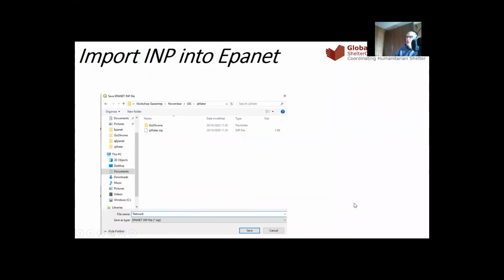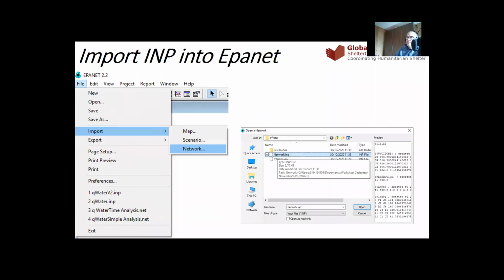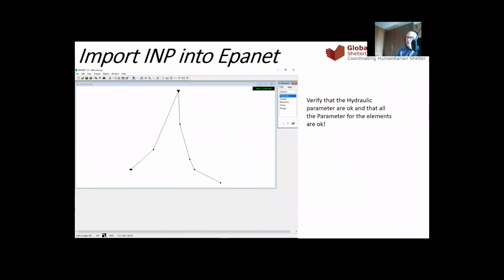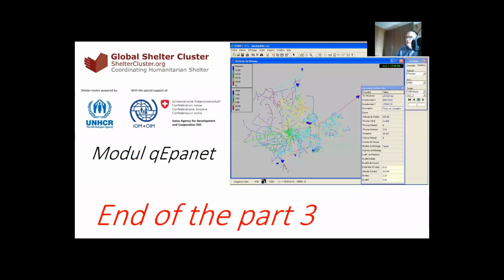And then you open Epanet, you go to File, Import, Network. You click on the file that you just created and you click open. And if you are lucky, you have all the pipes with the right length, all the junctions with the right elevation, but you need to add the pump and you need to add the pattern. And that's it.